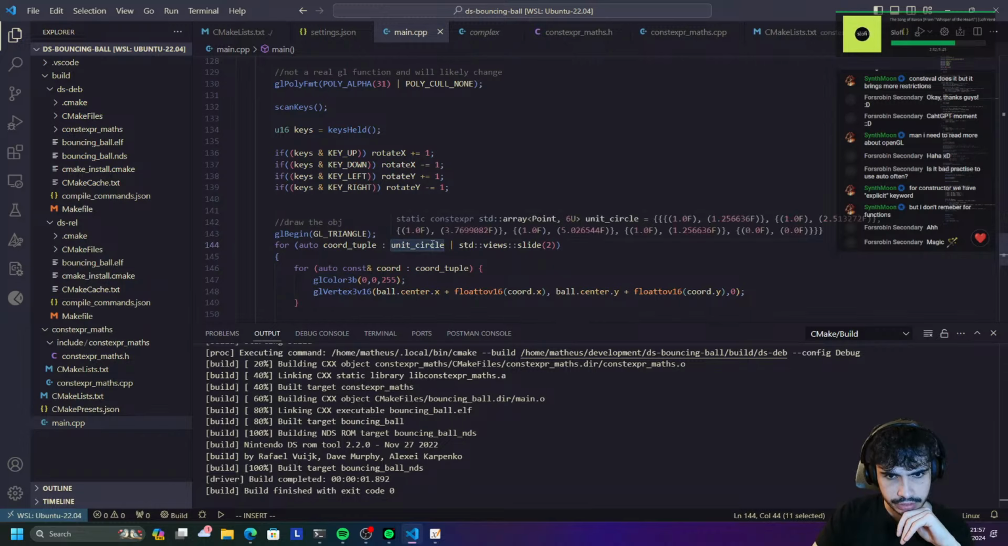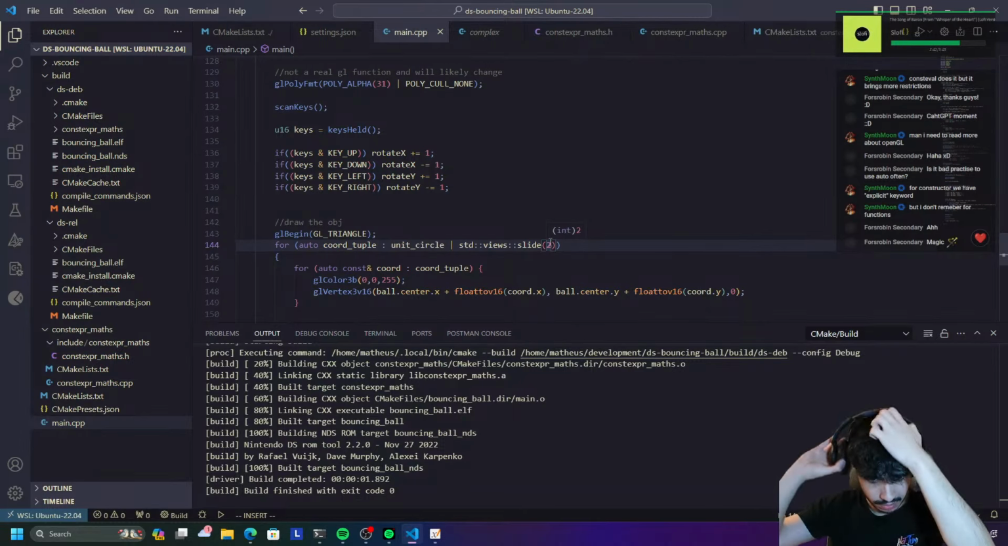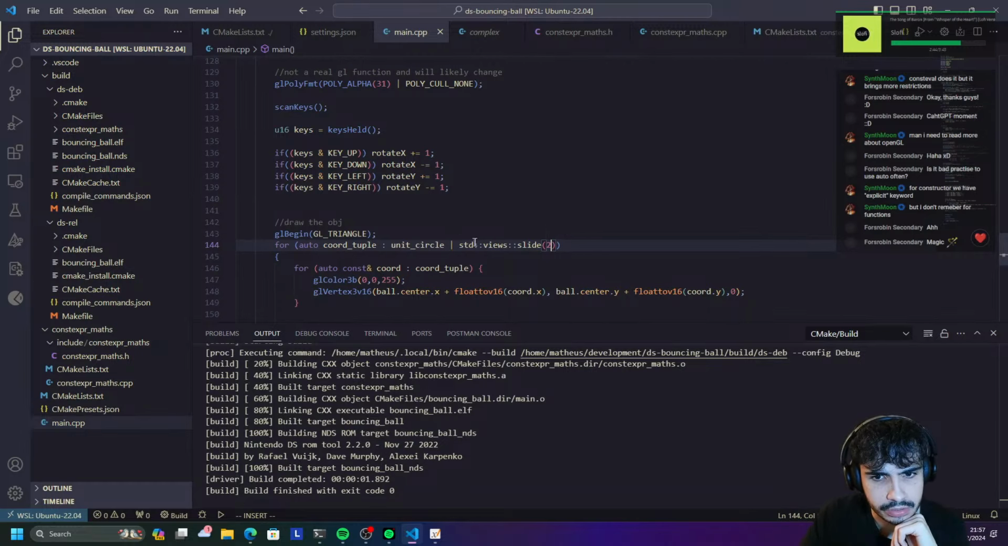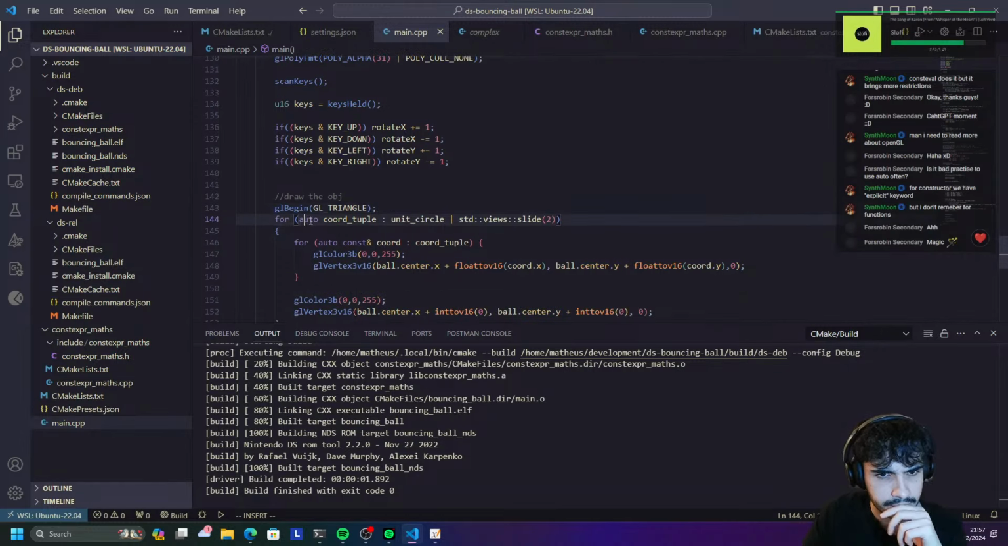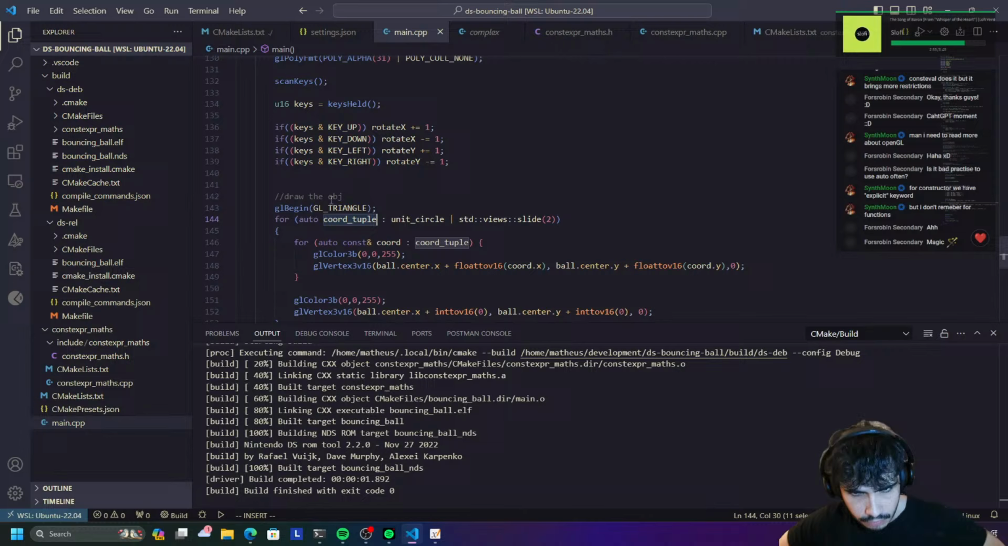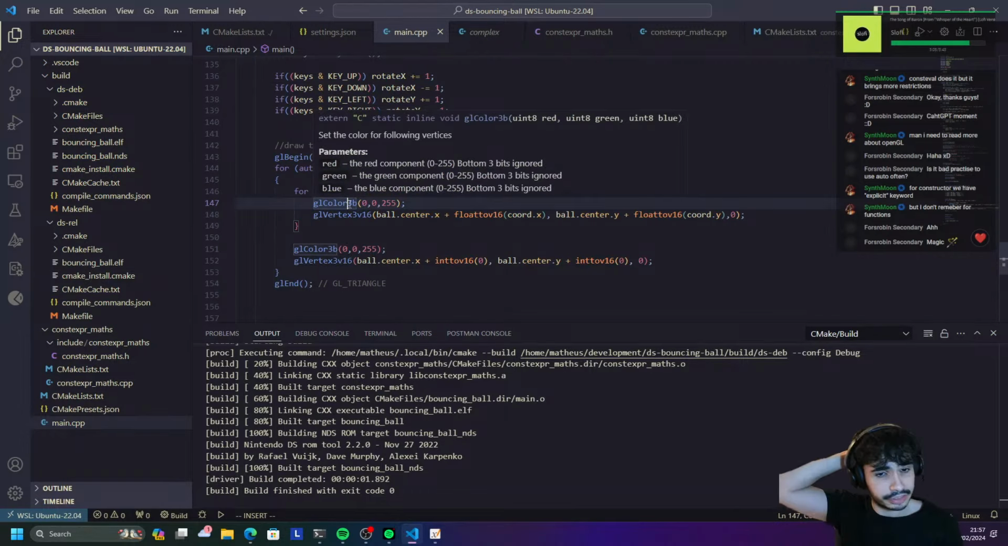So for each unit circle in view slide to, oh mate, I'm using views here. I'm using ranges here. We're chilling. So for each coordinate type, I'm taking a slide of 2, so I'm taking 2 items each time. And this is like OpenGL 2, so this is really not what I'm used to. This has got the stack for pushing and popping matrices and stuff. Not great. Can't complain.